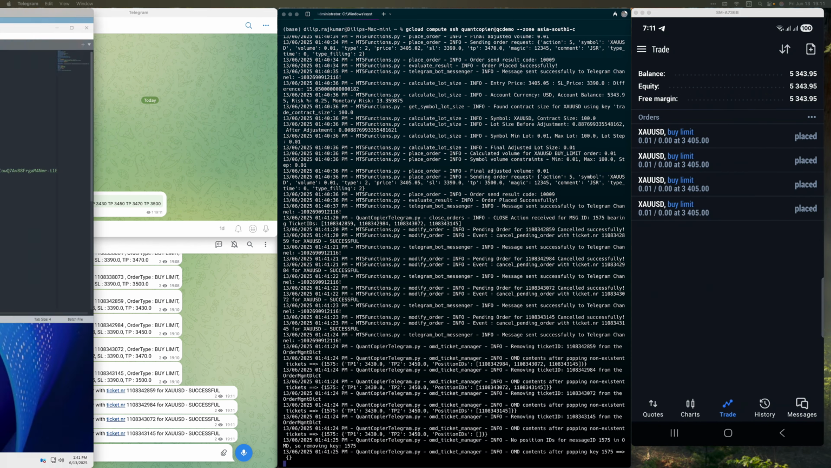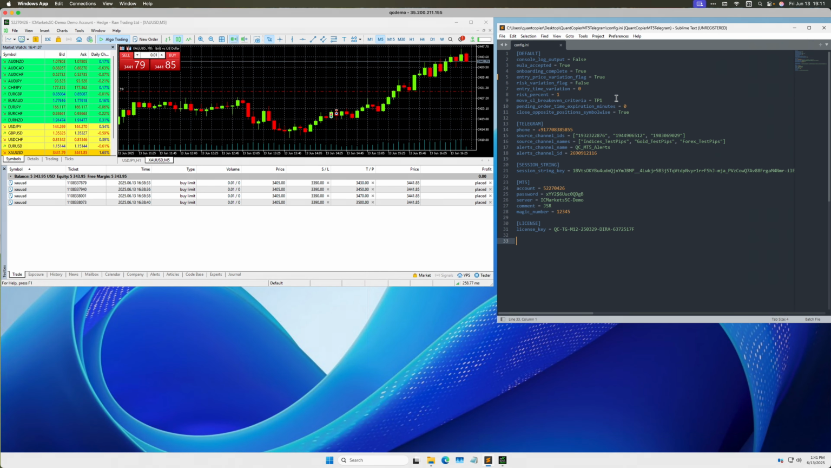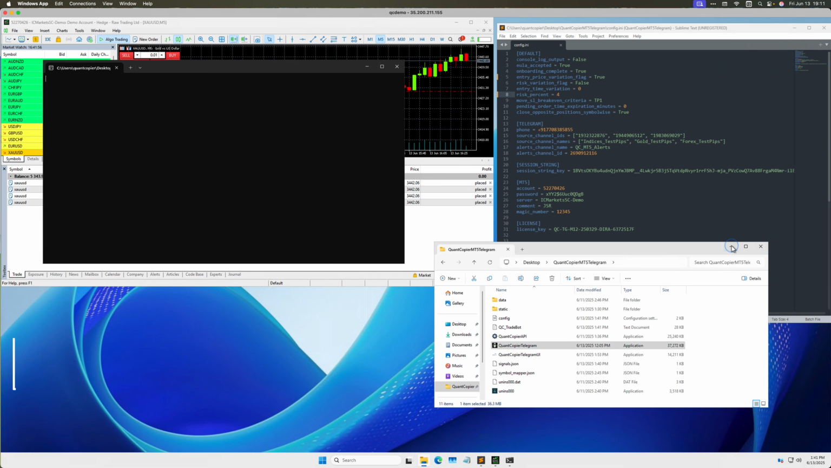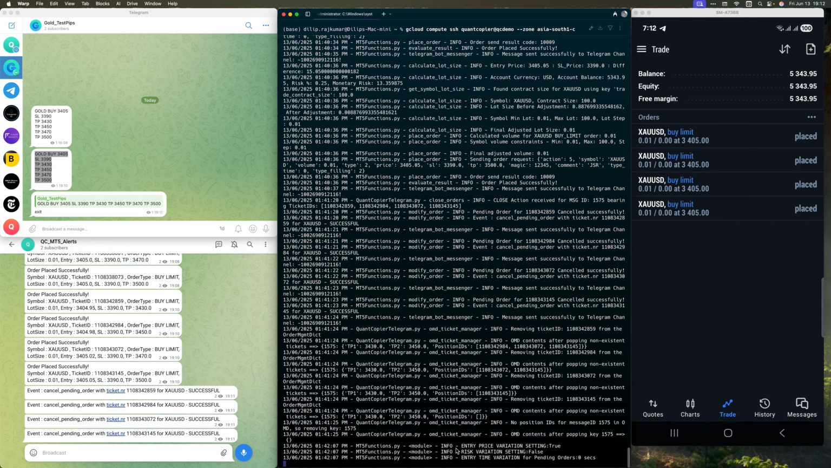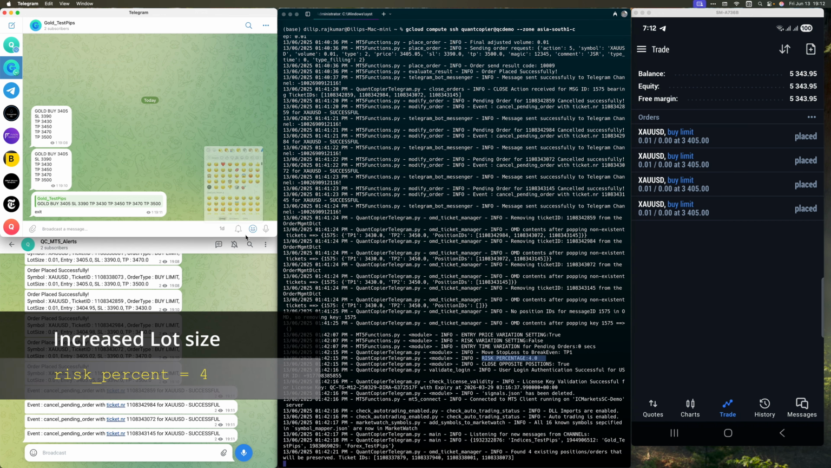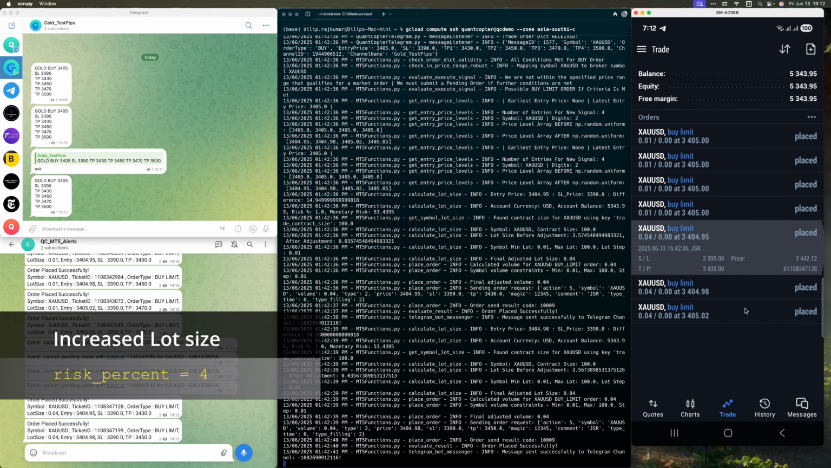By default, the risk percentage is set to 1%, which means that we risk 1% of our available account balance when using this software. By increasing the risk percentage to 4, we can increase the lot size for the orders we execute from the trading signal.